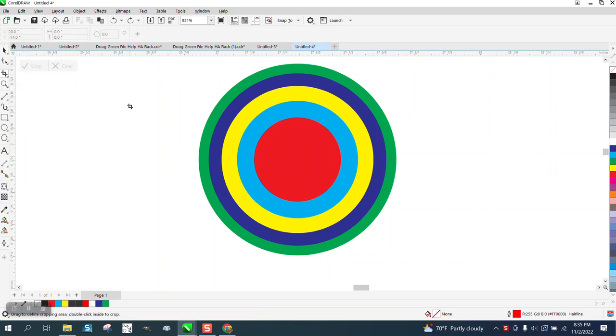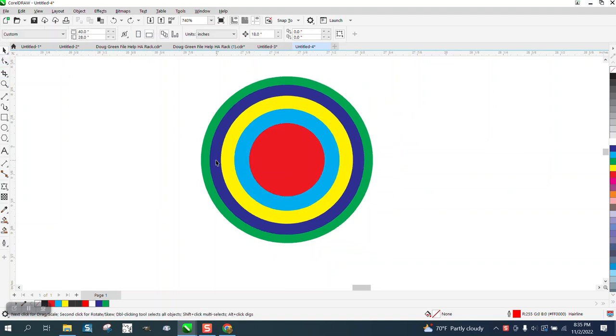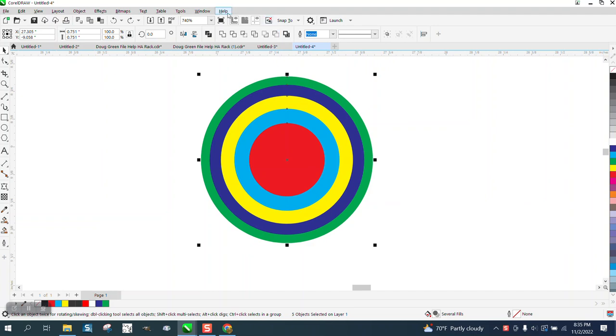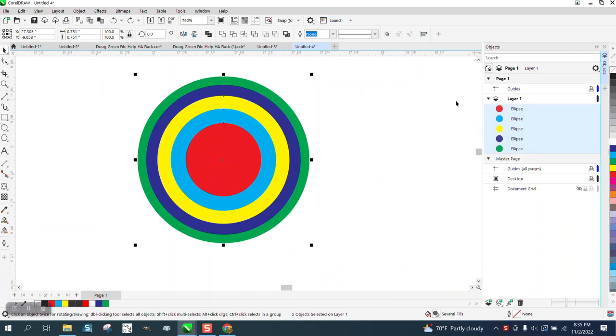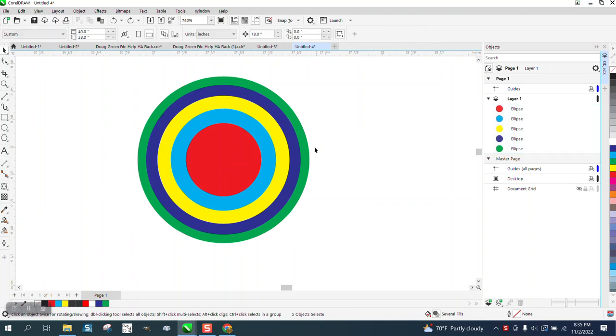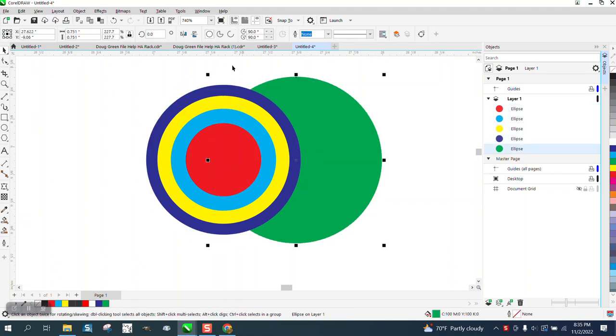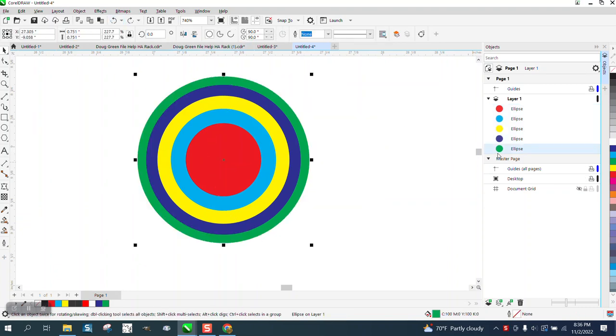This video is going to be about the power of the Object Manager, or in later versions of Corel, Windows, Dockers, and it's just called Objects. It used to be called Object Manager. As you can see, I've got 5 ellipses in different colors. They're solid, but they're in order. The bottom layer is always going to be on that, and the top layer.